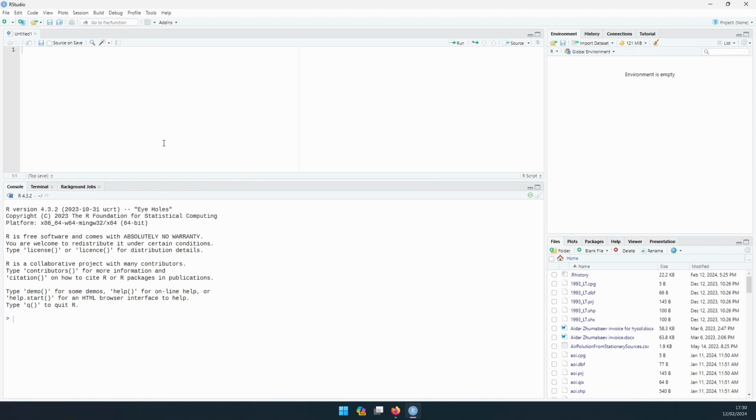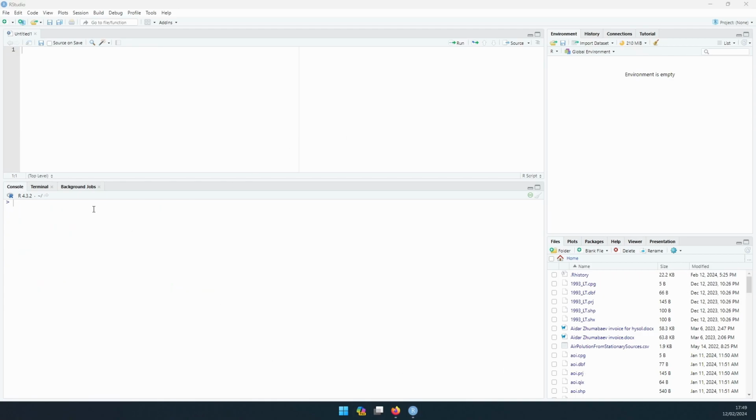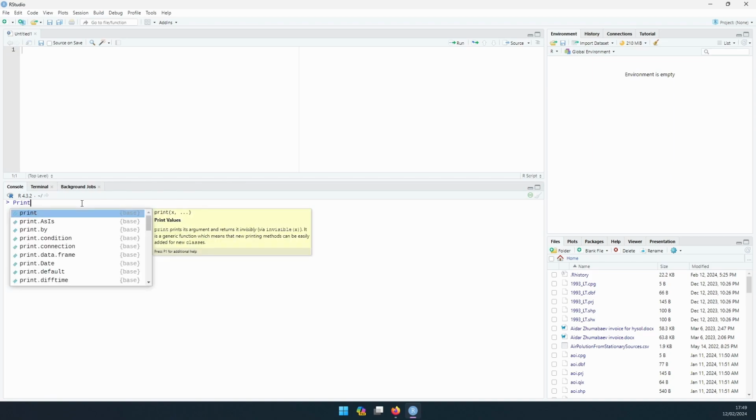That's all for the interface. Let's go to the next part. And now let's write your first R program in the console of RStudio. Let's write the print function.